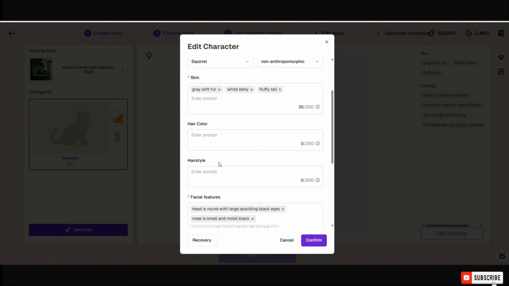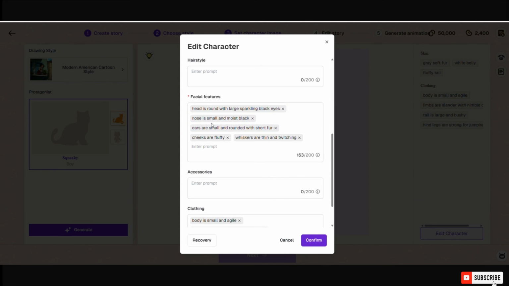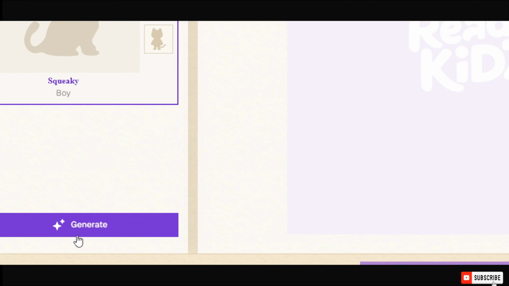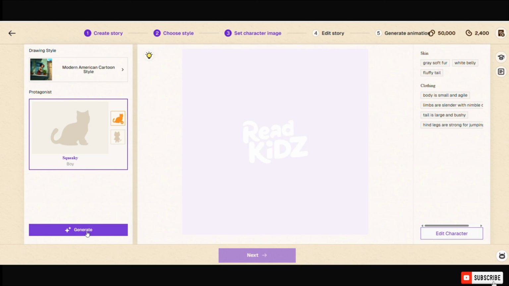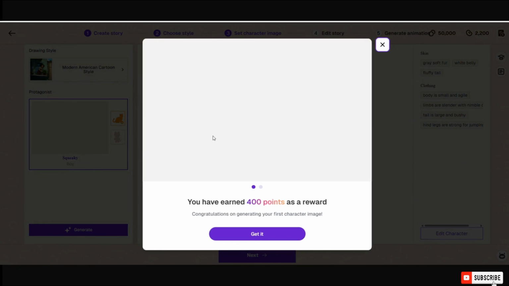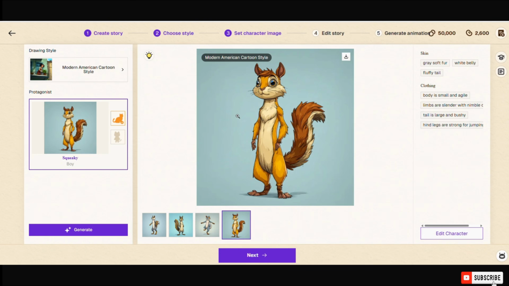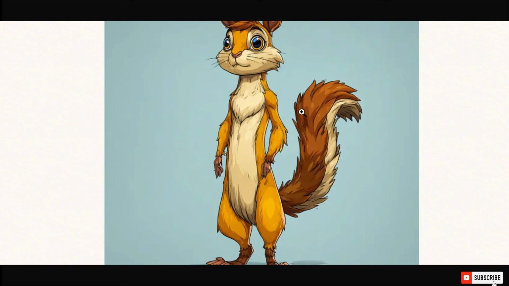Once you lock in your character design, Readkidz automatically keeps that same look across every single illustration in the story, so your character always stays consistent. For this project, though, I decided to stick with the default description that Readkidz created for Squeaky. And there it is. Oh, I just earned some free points. Thank you. I think it looks perfect. I'm definitely going with this one.